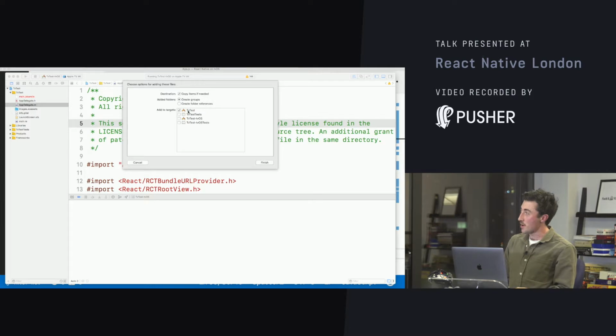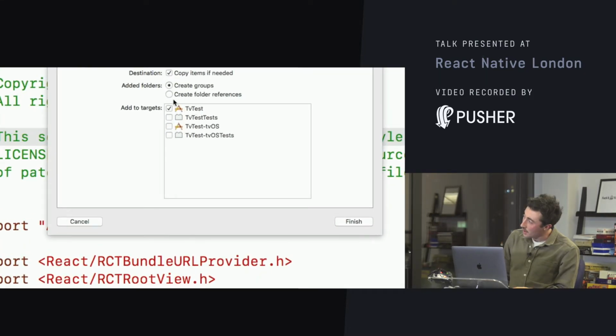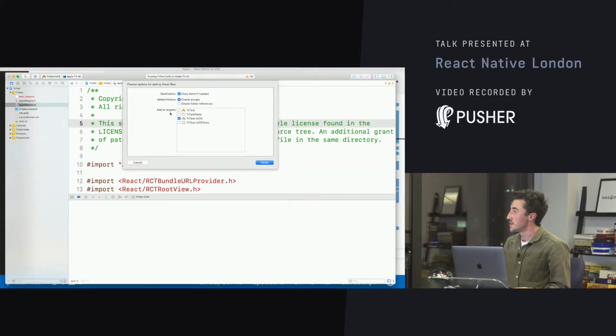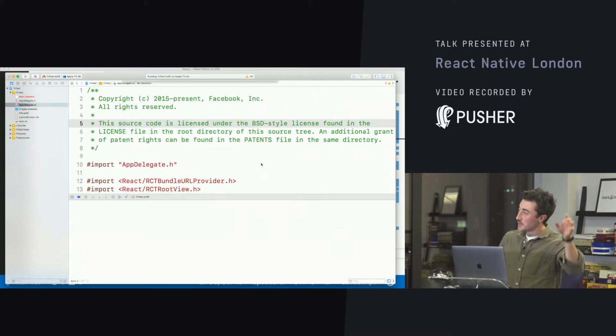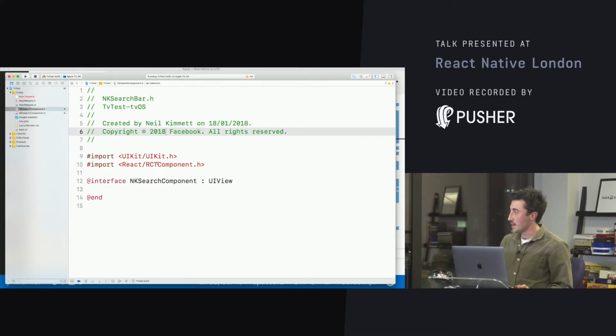First thing we need to be wary of here, when I've just dragged these into the project, it's trying to add them to our main target. Let's zoom in a bit more. We want to add them to our tvOS target and not to our main target. You probably could add them to your main target. It would probably still work the same, but we're working on TV, so let's do that. So we have our NKSearchComponent. Let's get rid of that. This is our thing which inherits from UIView.